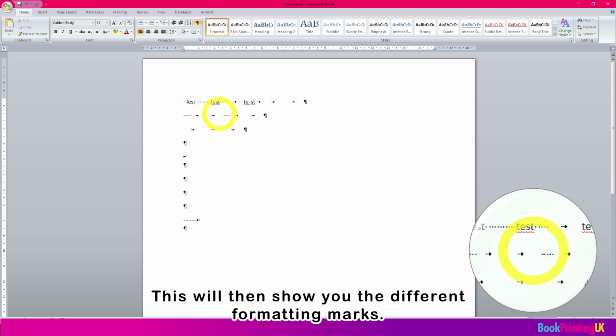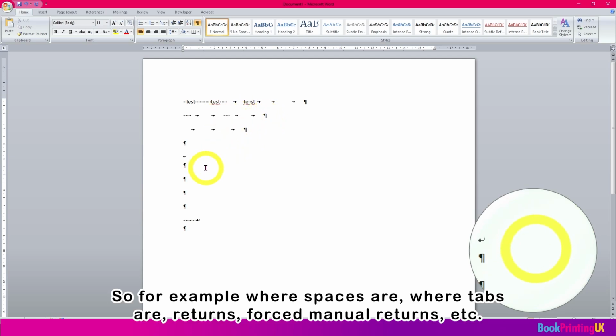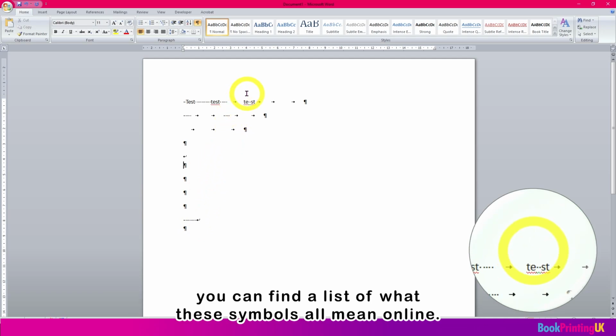This will then show you the different formatting marks, so for example where spaces are, where tabs are, returns, forced manual returns, etc. You can find a list of what these symbols all mean online.